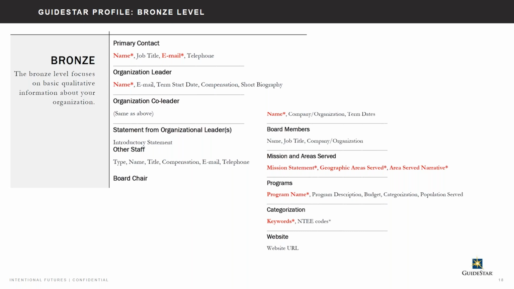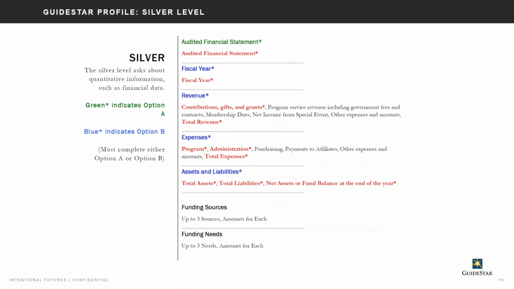So obviously you want to make sure that if someone searches for after-school program, they find your organization, even though your organization might be called Caring for Kids. Caring for Kids will show up on a search result for after-school program if the words after-school program are included under categorization. This is a way to ensure that people who are looking for organizations like yours are finding you. So bronze, again, is the information that helps an individual understand more about your organization.